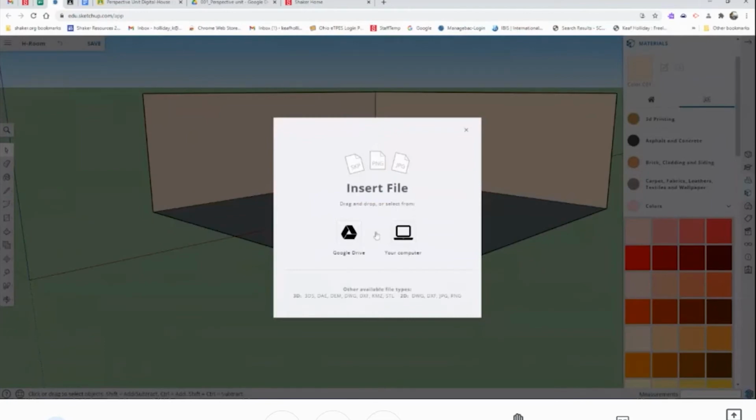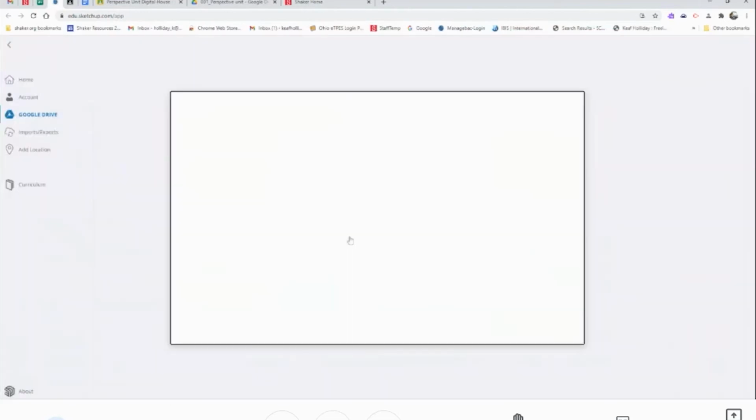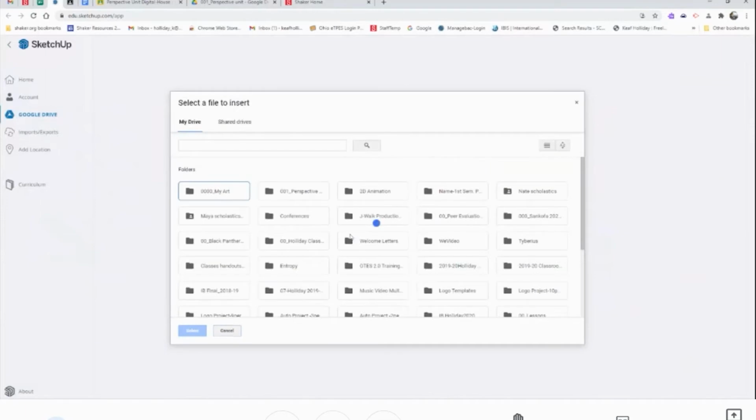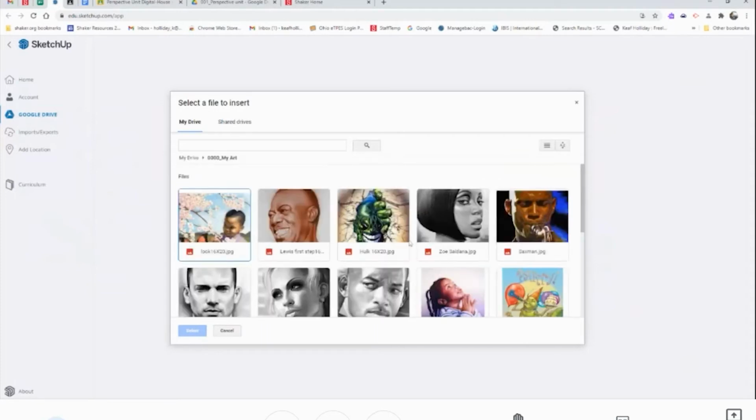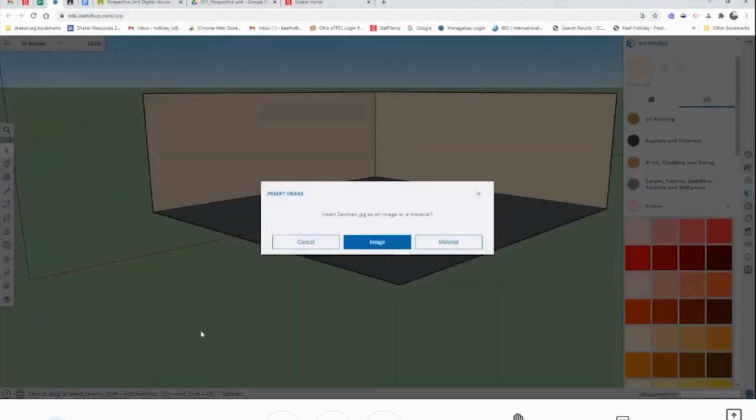Is it in your Google Drive? Is it on your computer? It's in my Google Drive. I have a folder called My Art. Now you have a folder for FC or black and whites. You can bring in any of your artwork that you want. So I'm going to go to My Art, open it up, and I have all these pictures that I drew. I'm going to get the saxophone man here. All right, and I'll select that, and I'm going to keep it as an image.